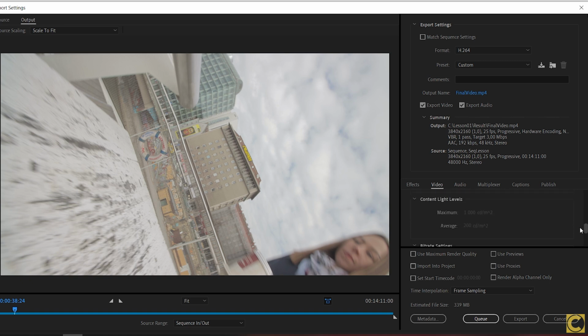The next tab that interests us is bitrate settings. Here in the drop-down list, there are several options. I suggest choosing VBR 1 pass or VBR 2 pass. 1 pass means that the quality will be slightly worse. 2 pass means that the quality will be higher. I choose 2 pass.